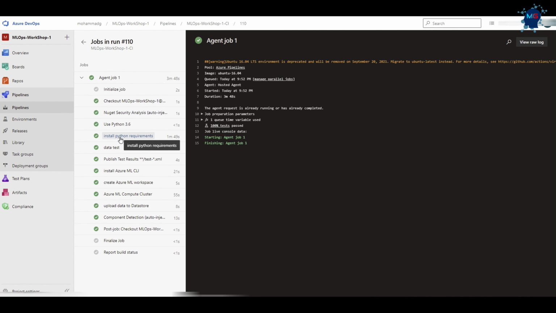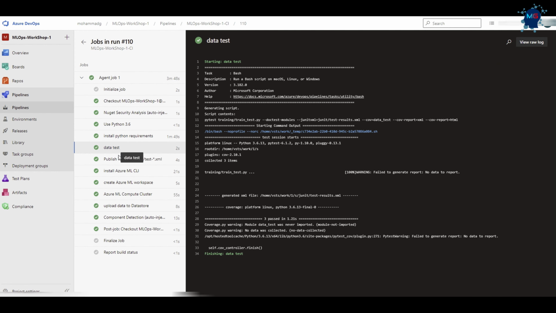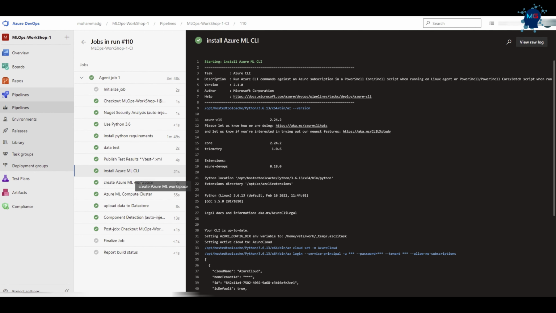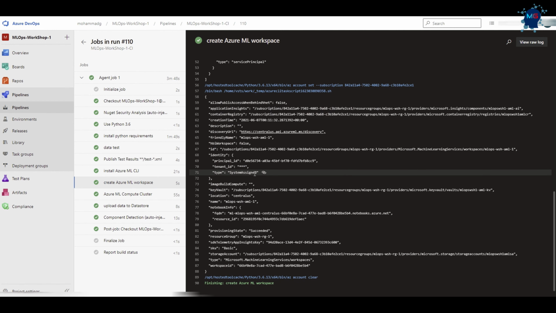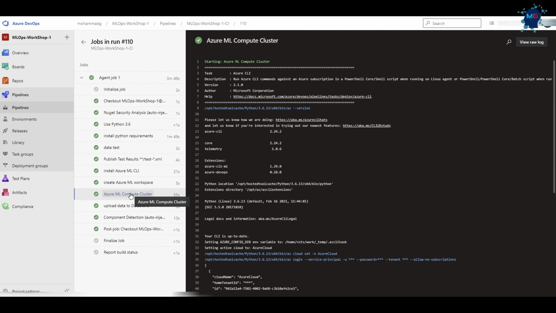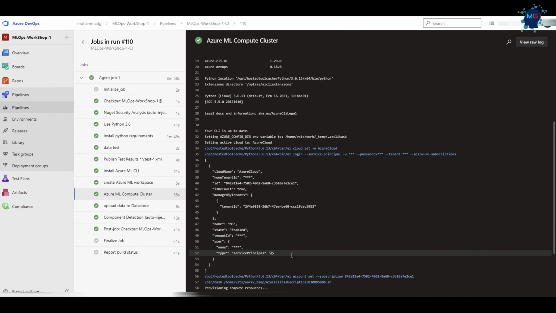Let's quickly check out what happened. We saw already that we installed all Python requirements, the same thing. We passed the unit test, they were all successful. And we installed the Azure ML CLI successfully. We created an Azure ML Workspace. Well, we didn't, because it was already there. So we just passed the steps as we discussed. And then we created a compute cluster, and I think we called it AML compute. It should be written somewhere here.